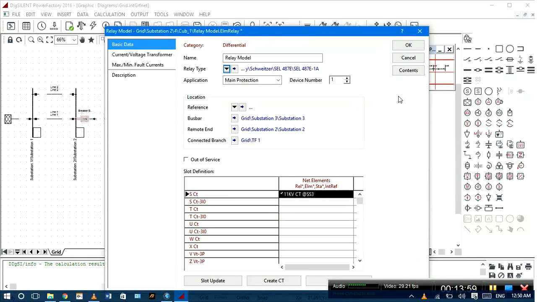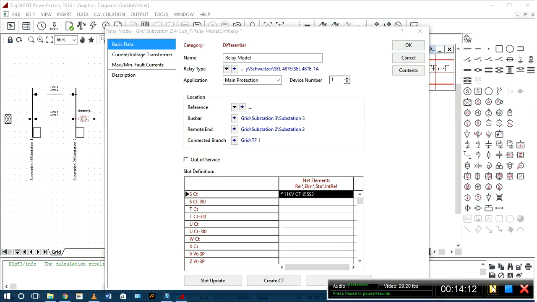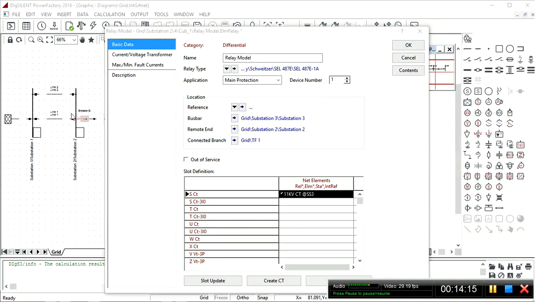You will notice that immediately when you select the relay type, the CT that we have defined in that cubicle automatically shows here, and it is already assigned to the S winding. Why? Because this current transformer already exists in this cubicle. So DIgSILENT looks for a current transformer in that cubicle where you are trying to set up a relay. If a current transformer already exists, it is automatically assigned to one of the windings of the relay, if not one, then all of the windings.